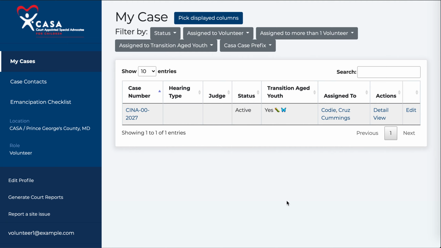Again, volunteers. We are going to review how to edit select details about your case that you are assigned to. Now, your supervisor is the one with the power to make most changes to your case, but there are a few things that you can see and change on your end too.